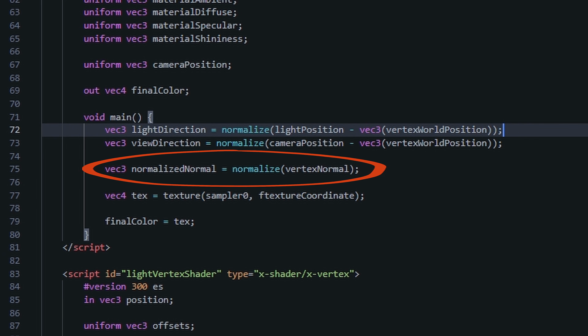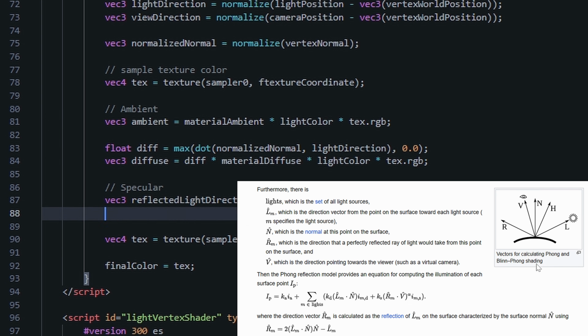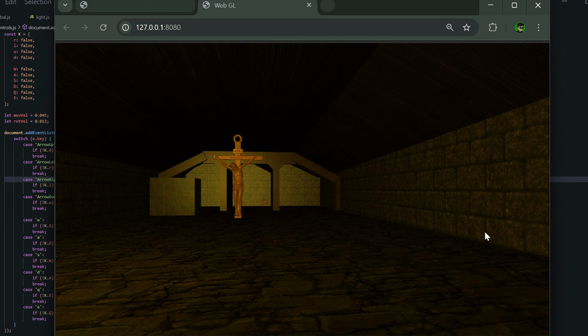We convert our normal vector to a unit vector to make sure its length is always 1. Then we just need to apply the classic Phong lighting formulas for the ambient, diffuse, and specular light. The resulting color being the combination of all three. And voila, we have lighting.